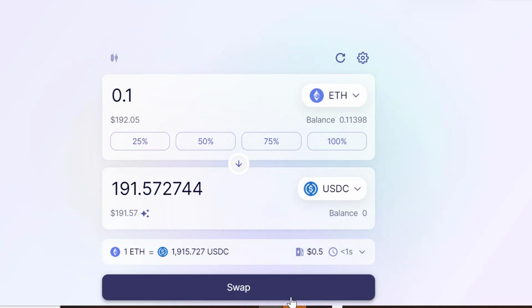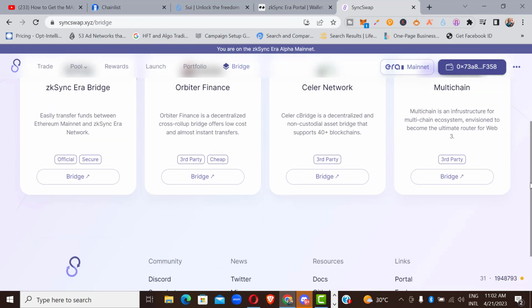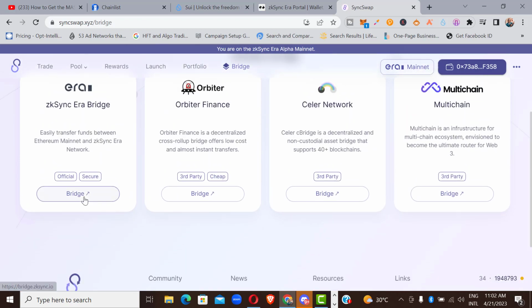There is no option of bridging right now. If you want to use the option of bridging, you can also use their bridging option right here. But I can't recommend bridging at the moment. If you want to use Orbital Finance to do the bridging from here, I can't really recommend this.